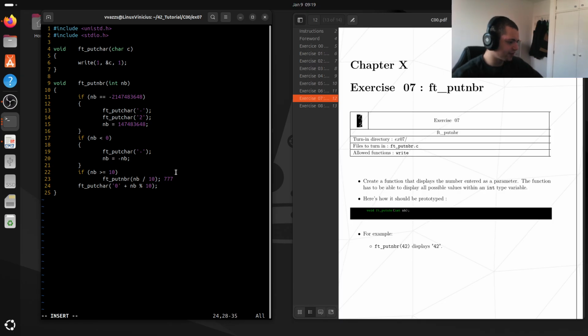Well, let's say we have 777, then we'll do ft_putnbr(nb / 10). And then this number will become 77, and this will be nb. But then the program will run it again because nb is still bigger than or equal to 10. As you can see, 77 is bigger than 10. So this will be again 7 and 7.